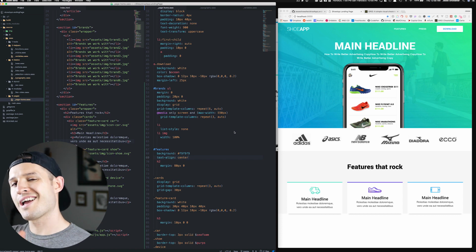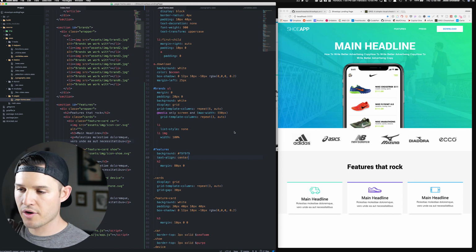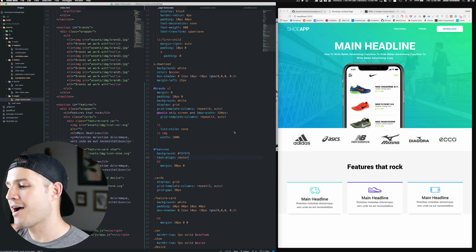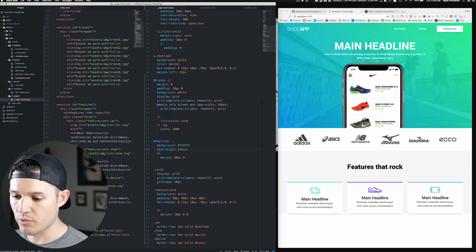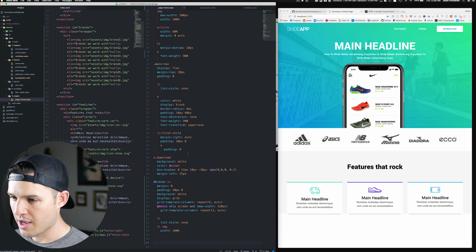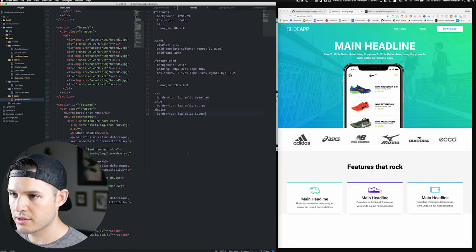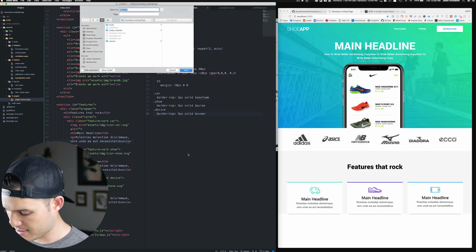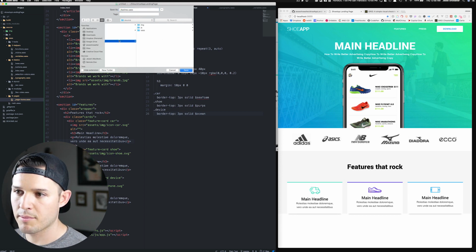So first things first, I noticed that we were writing a lot of code in one kind of section. Now, yes, this is specific to the home page, but I feel like the features could actually be reused. So I'm going to take all of this features code and I'm going to delete it. I'm going to create a new document and I'm going to save this as underscore features.sass, and I'm going to put it inside of Sass. We're going to call that a module.